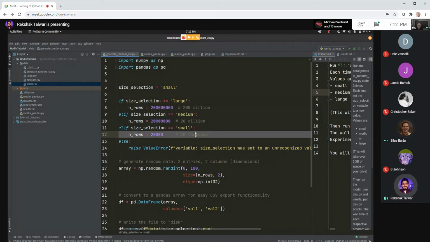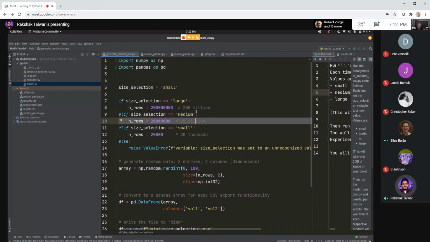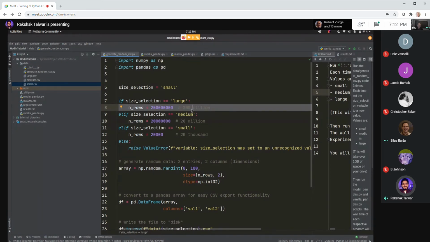The small one's going to generate 20,000 rows. The medium's going to have 20 million rows, and the large one's going to have 200 million rows. And the large one's going to be a little over a gigabyte in size.